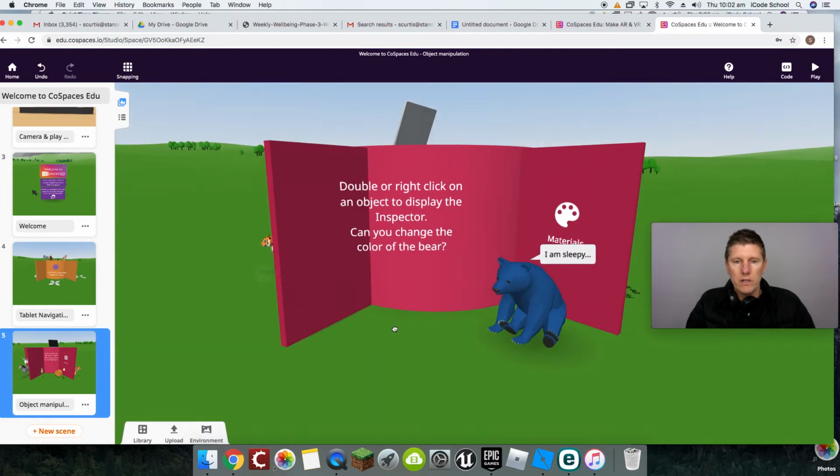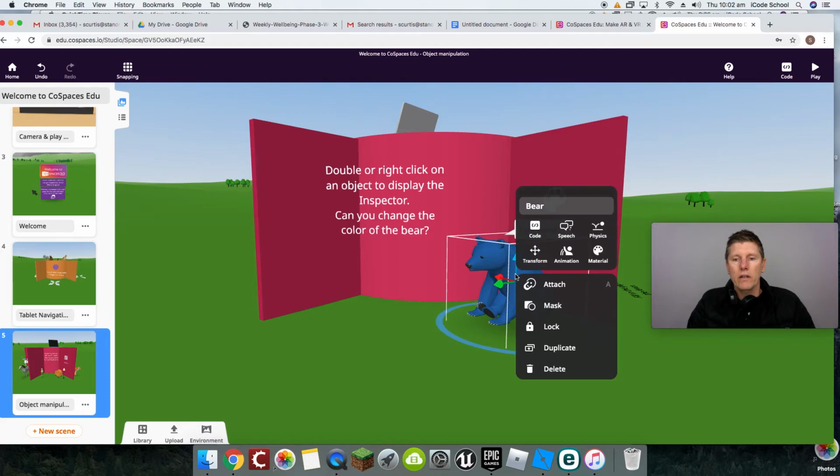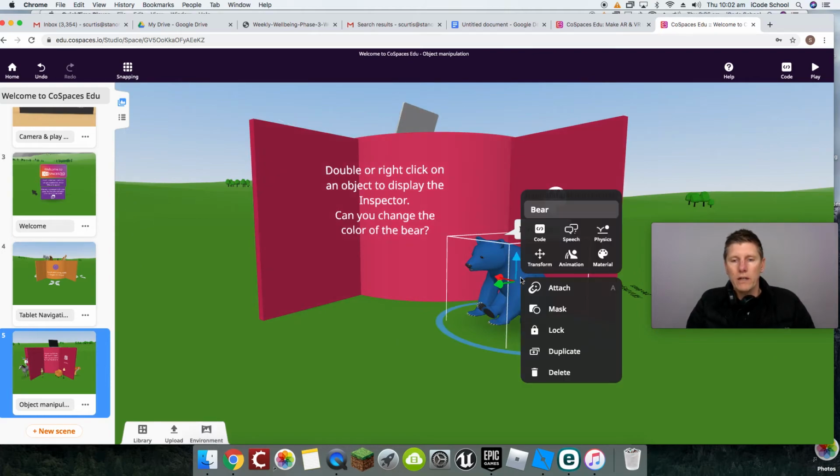We'll move around here. What's it saying here? It says double or right click on an object to display the inspector. So double or right click on the object. Can you change the color of the bear? On this bear, see how when I hover my mouse over it, it puts a cube around it. Now if I right click on my mouse, look at that. It gives me these different options. So I'll say that again. I put my mouse over the bear, I right click on my bear, and it brings up these different options.